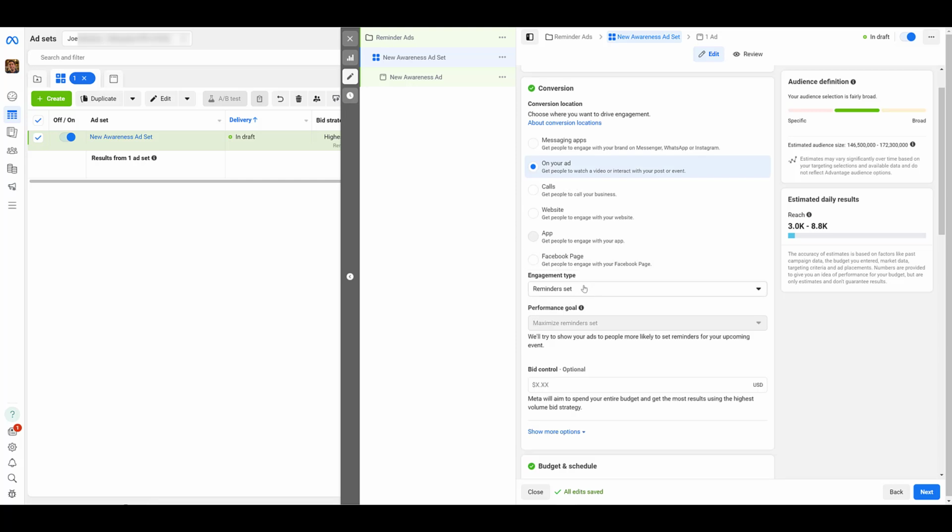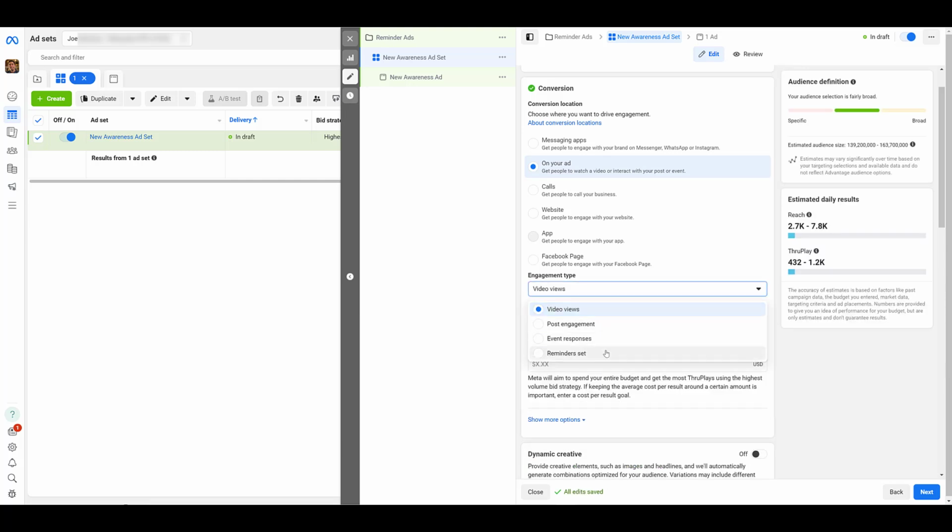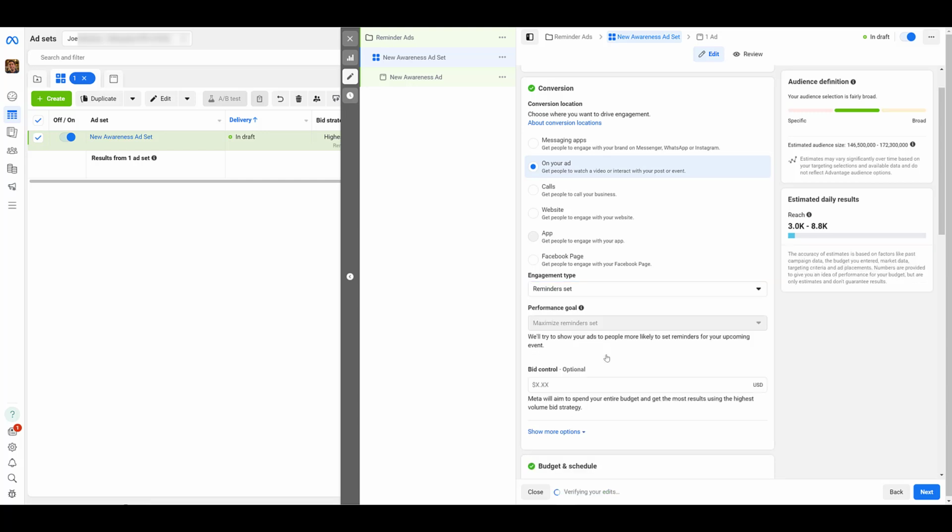If I choose reminder set, the performance goal is locked. If I go back up, yes, you can still choose video views. Then you'd want to stick with maximize through play views. But of course, I want reminder set. To me, this is the optimal setting to at least test out reminder ads.